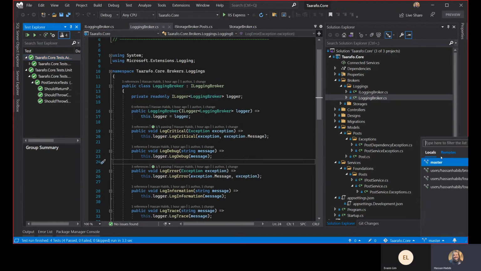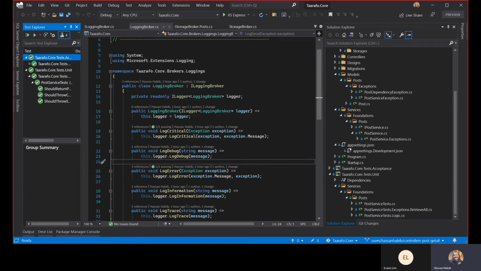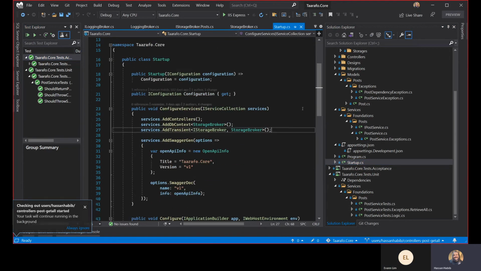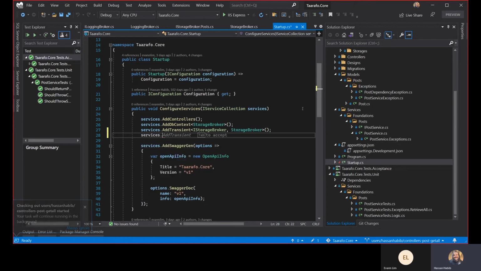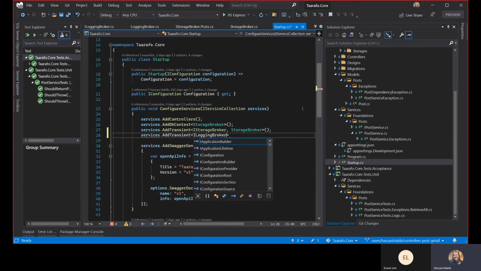Okay, let's create a new branch. So the new branch is users, Hassan Habib slash controllers, that's the type, and then post, and then post. Sorry, get all. So that's basically the branch that I'm creating. See how here's the type, the category, the entity, and then the action that's going to be performed. So we need a controller, right? But before we do a controller, I think we forgot something, Evan. We forgot to register that service and the logging broker and everything. Otherwise, that system won't work, right? So let's go ahead. See, that's the beauty of integration and testing things end to end. So I'm gonna go ahead and register transient here, logging broker.